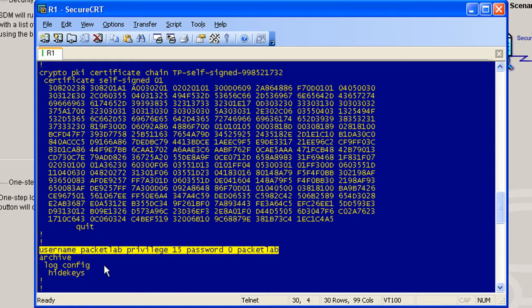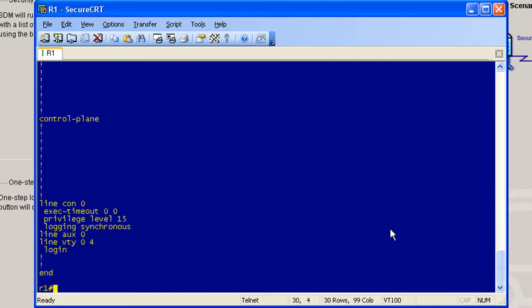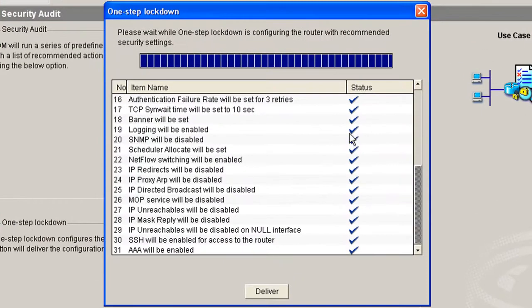So I have user packetlab with a password packetlab. I didn't bother to encrypt this, obviously. And privilege level 15. So that's how SDM is getting into the router. I just wanted to show you that there's nothing special on here, no services disabled. Probably this is the most configuration on there. I've got login synchronous and privilege level 15 and no exec. Let's issue our one-step lockdown.